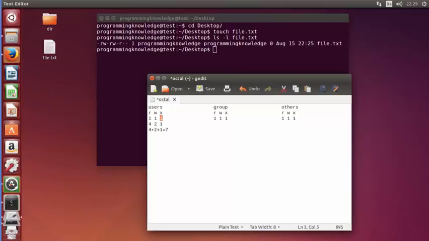So for the group, for example, I just want to give only read and execute permission, so I will set write equal to 0. Okay, so what will be the numerical notation for this? We will start from the right-hand side. The value is 1 here because we want the execute permission. The value will be 0 here because we don't want the write permission, right?